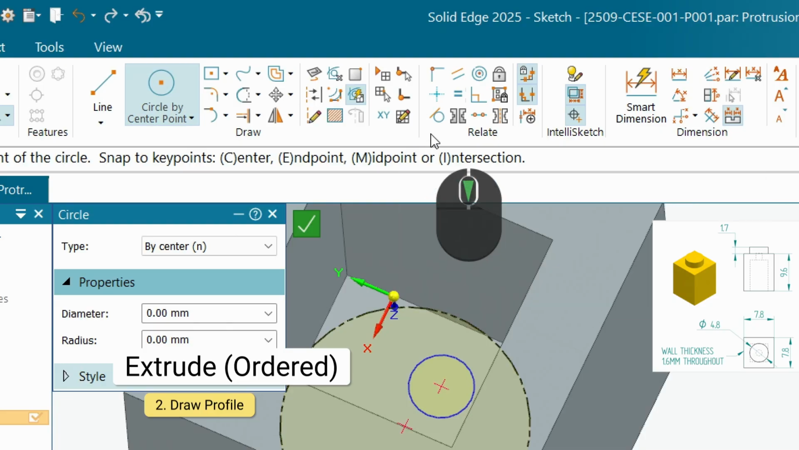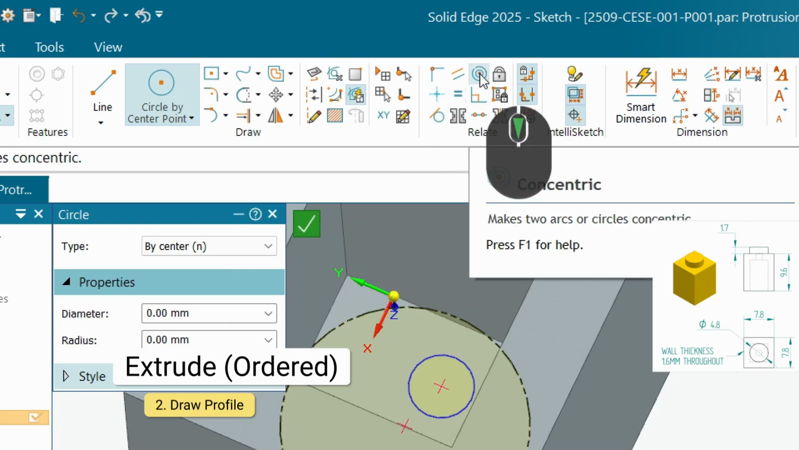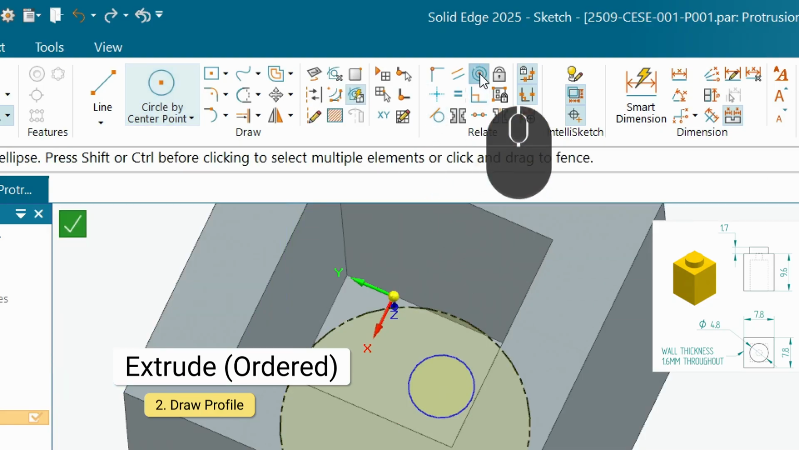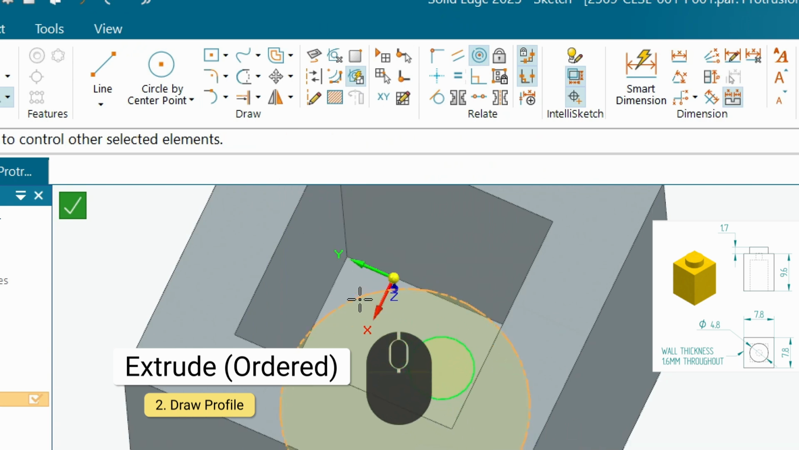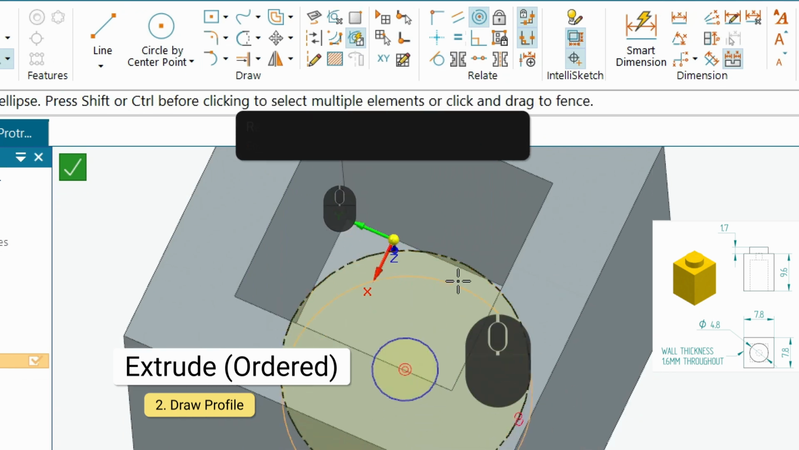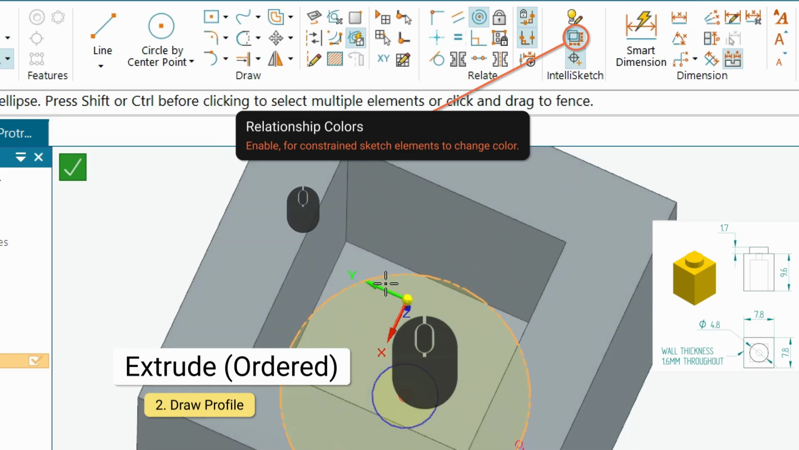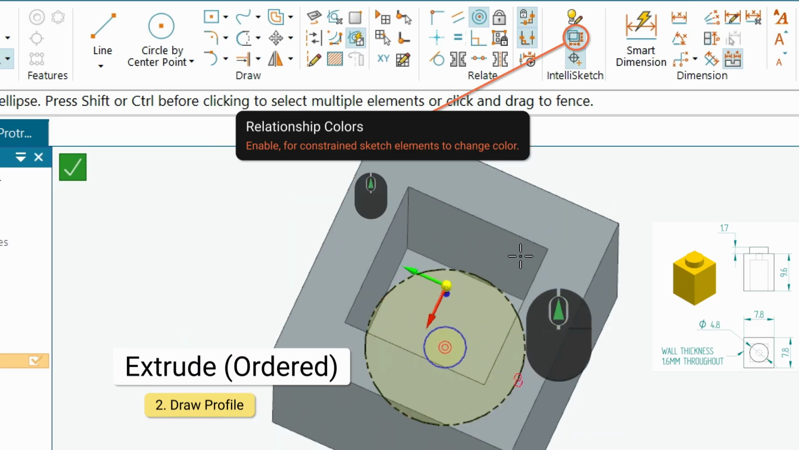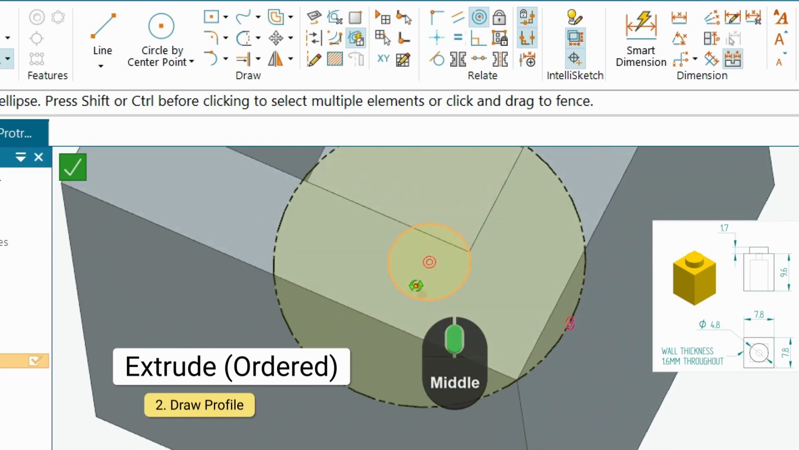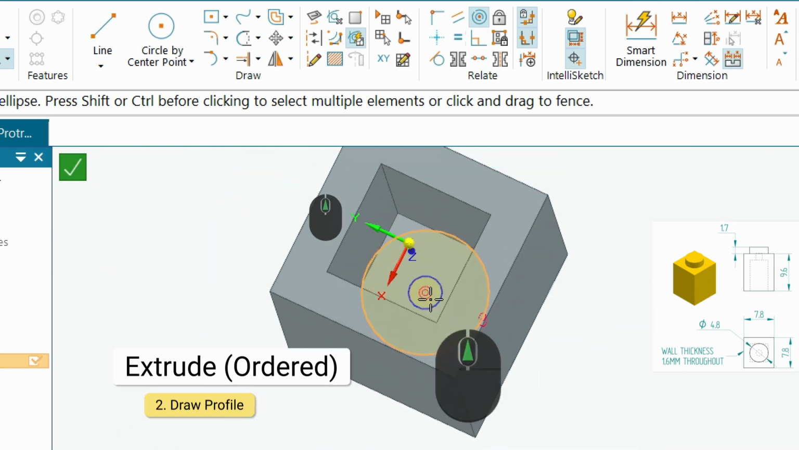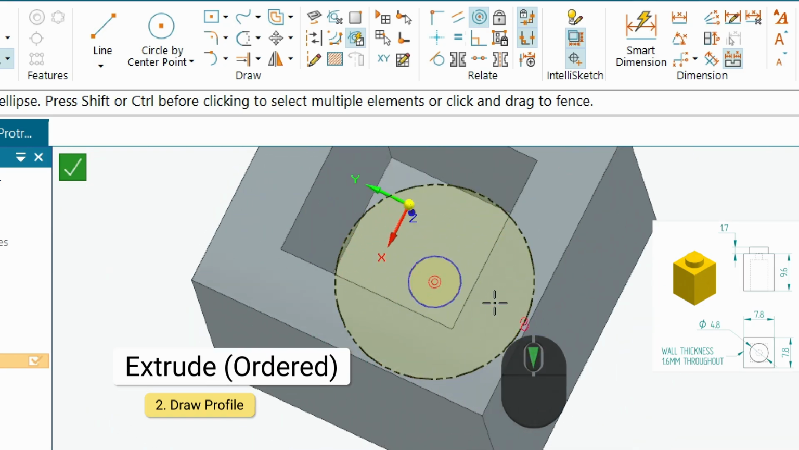So let's, for starters, add a constraint. So we're going to make it concentric. So I select this circle and this construction circle. Now they're both concentric. Because this one is fully defined, it's black, that kind of locks this one in position. It would have been fine if we had chosen the origin as well. That would have had the same effect.